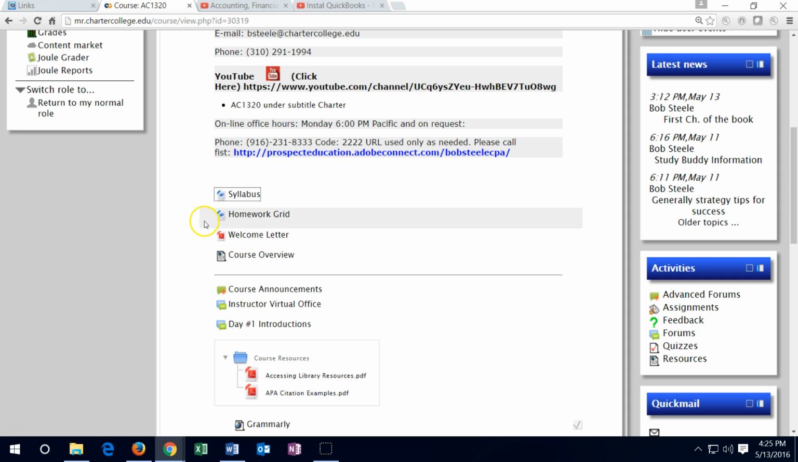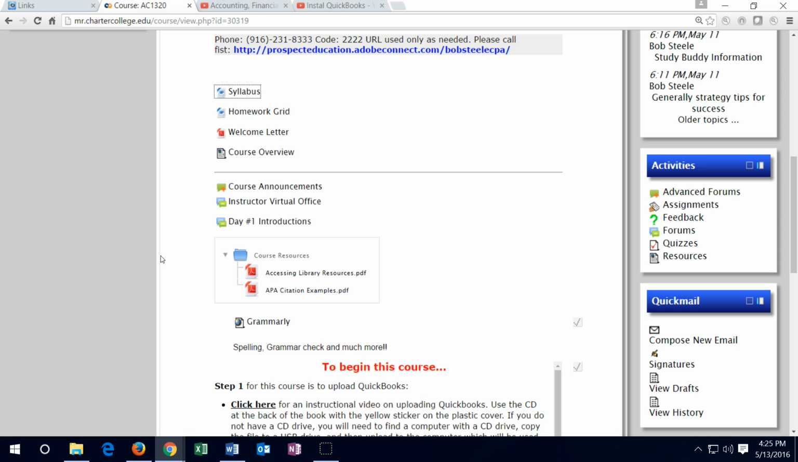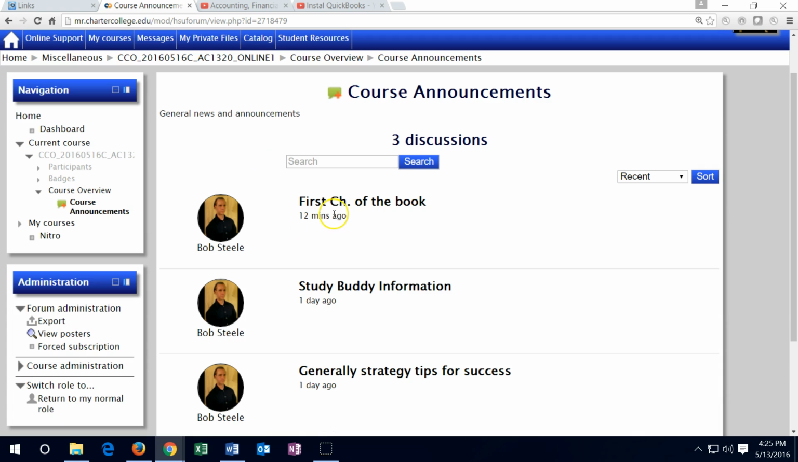Back in Moodle Rooms, we have the homework grid and the welcome letter. I'll let you take a look at those. If you do not have the book at the beginning, again, you need the book, so make sure to contact someone on that immediately. But I do have the hard copy of the first chapter. You can't do a whole lot with it other than read through it and get familiar with the type of text, but you can take a look at that, because it will be in a workbook format. So you can see what we're going to do in that format.